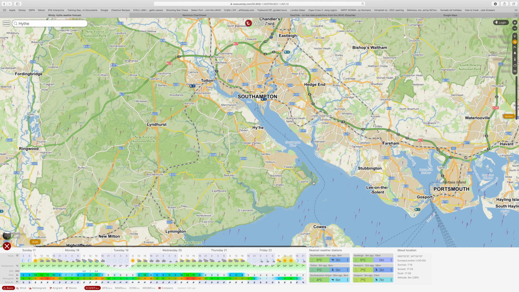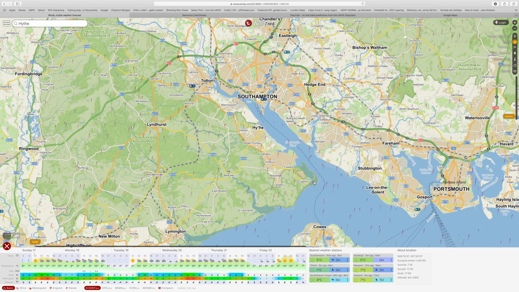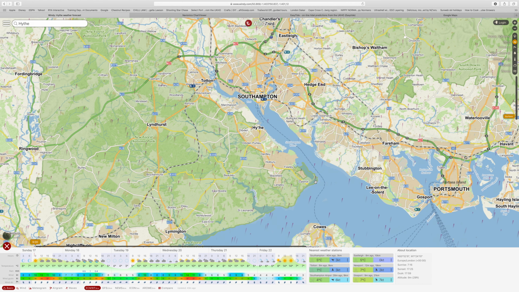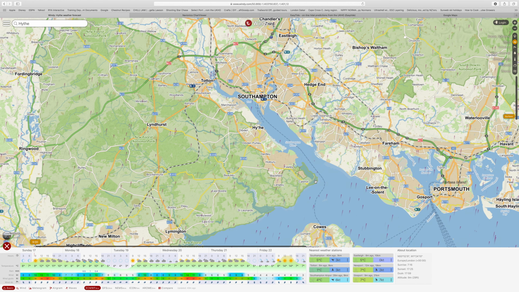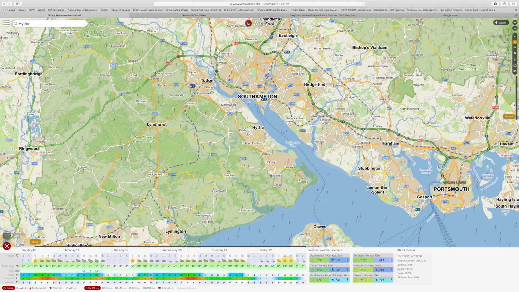So Calshot is one of the ones I use, and it looks like it will be cross onshore wind there, which might mean that it's a bit lumpy. It would be good for a dip and a bit of a mess about, but it would just be a bit annoying for training. Another place I like to go is Ealing.